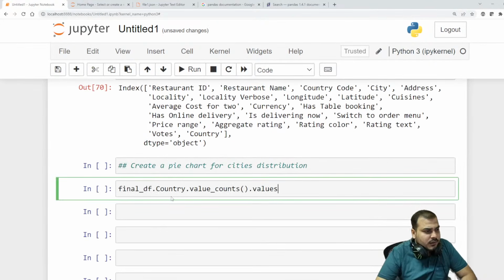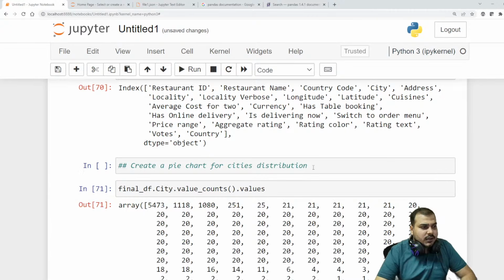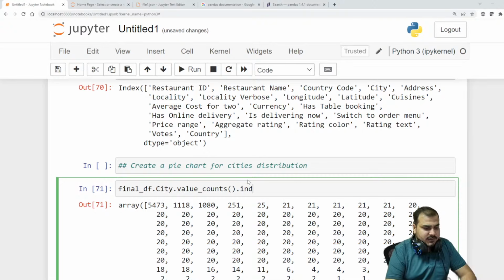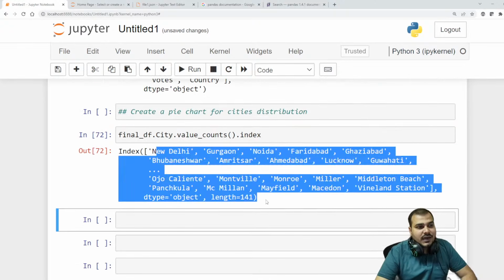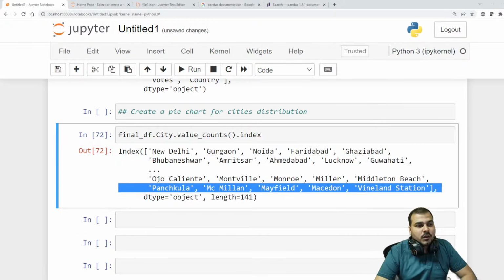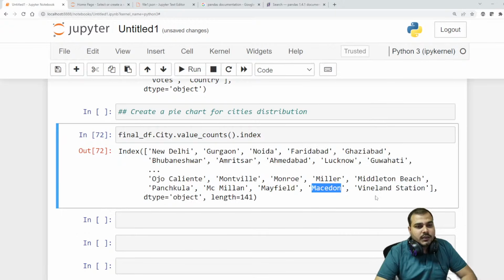So here is one. Here instead of writing country, I'll write it as city. Then this is my values. This is my index. So this is my countries, cities from where the order has happened. And I'll try to draw a plot, a pie plot.